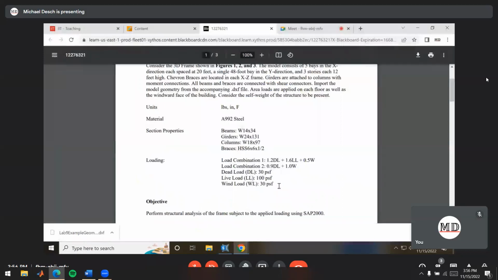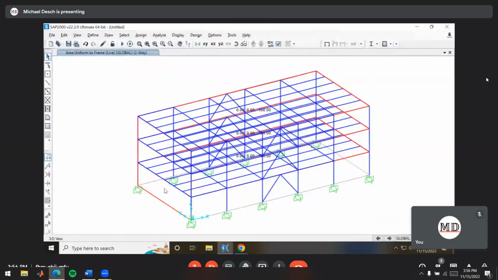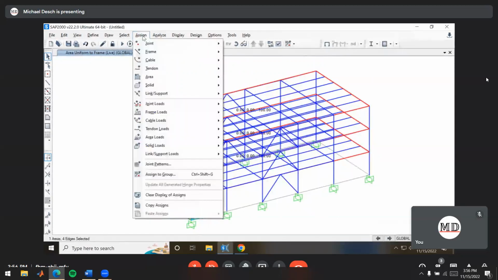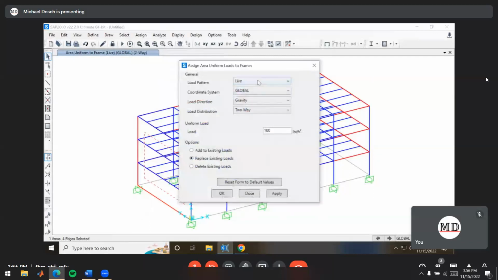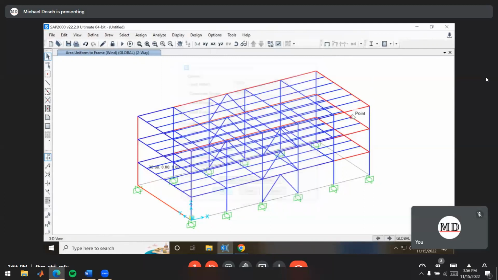And we want to add a 30 PSF wind load to our windward face here. So we'll select that. Then we'll go to assign, area load, uniform to frame. We'll select wind, coordinate system global is okay. Load direction, we want to change that from gravity to X. 2-way is okay. And then our load should be 30 PSF. And then we say okay. Any questions on that?